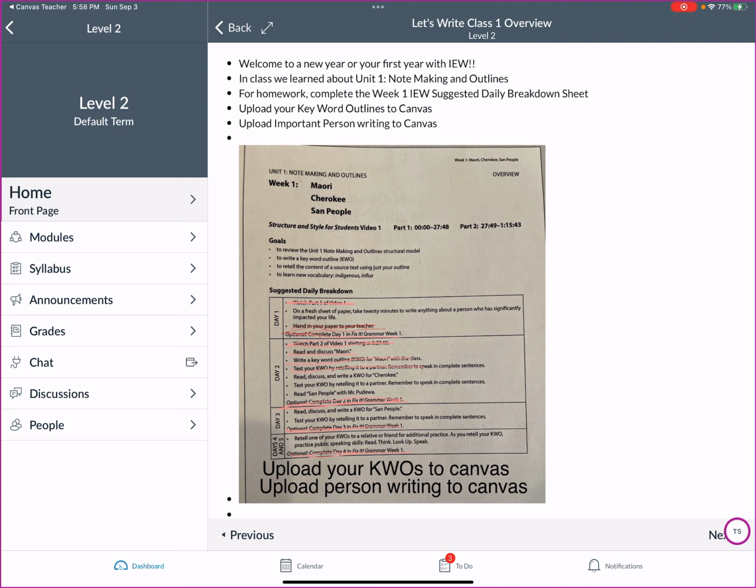If you're old to IEW, what am I trying to say? If you've been around IEW, my guess is you can pretty much do both of these extra keyword outlines pretty quickly. But you'll remember that when you're first learning it, it takes a little bit longer. Okay, so that's just a little side note. Parents, you are the ultimate decision maker.